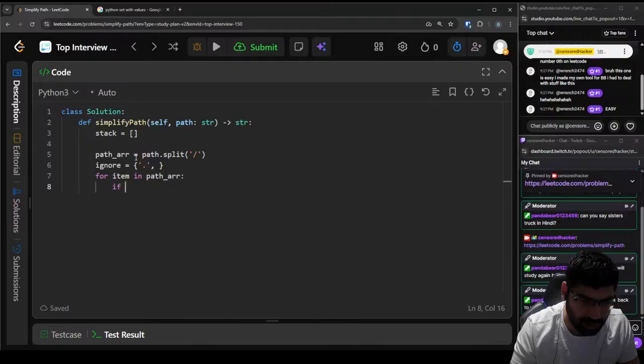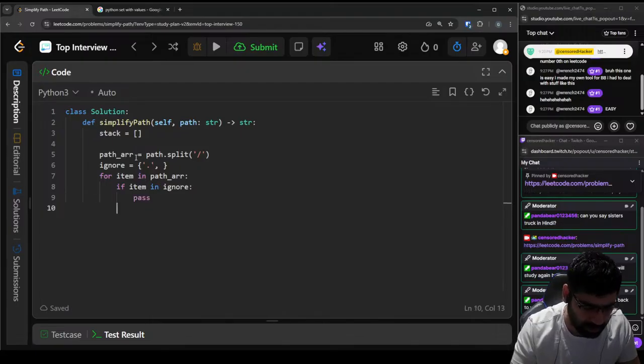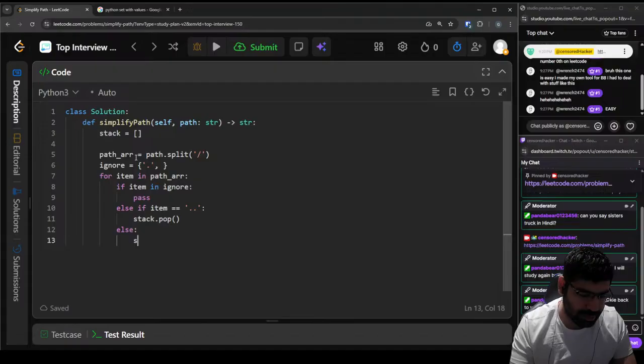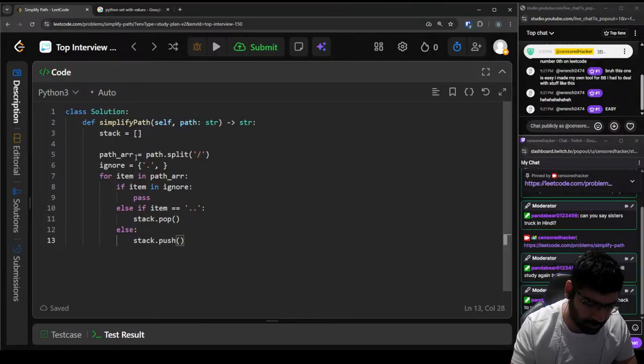So if item in ignore, pass, else if item equal to dot dot, stack dot pop, else stack dot push, whatever is the item.